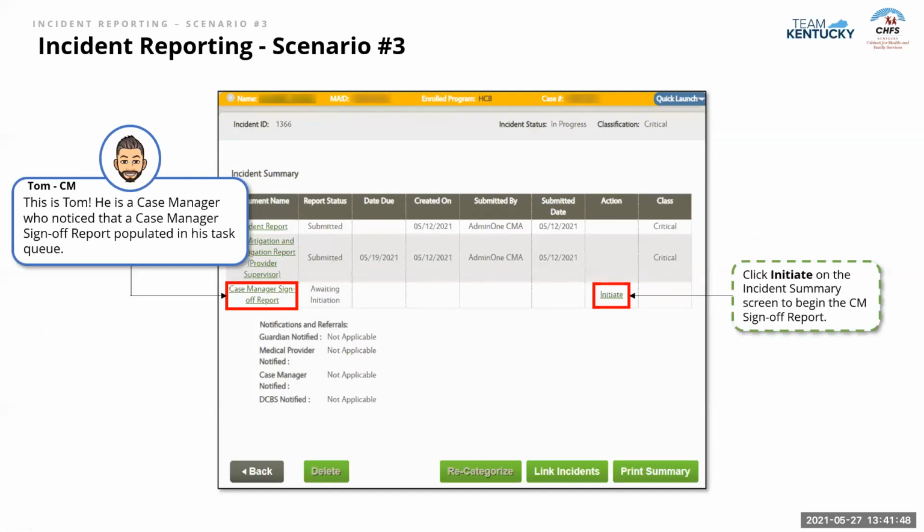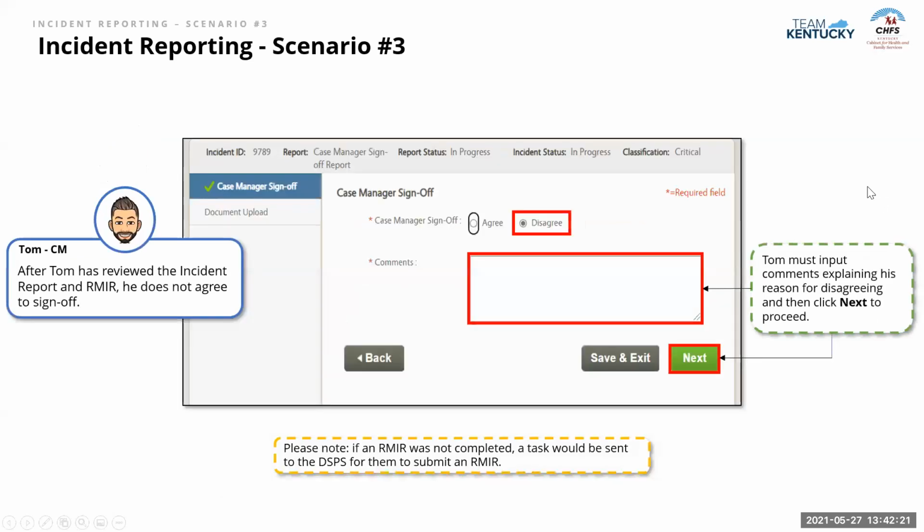And she is going to be directed back to the incident summary screen where Tom, our case manager, is going to take over. So just like the previous two users, he's going to receive a task on his dashboard to complete the case manager sign-off report. Once Tom clicks on that task, he'll be directed to the incident summary screen where he can see the previous two reports that have been submitted and also see that it is waiting on him to complete his case manager sign-off report. So Tom's going to go ahead and initiate that case manager sign-off report.